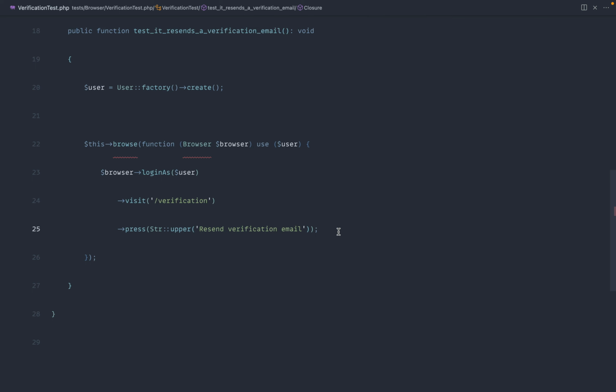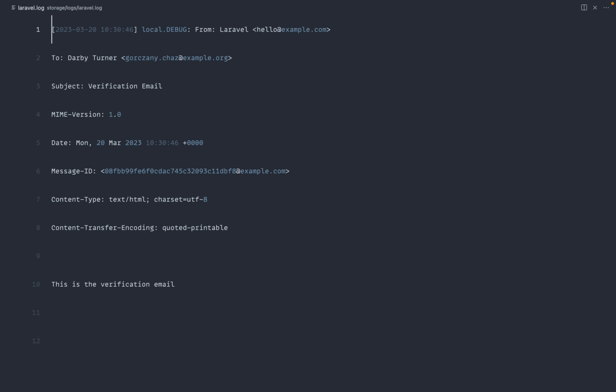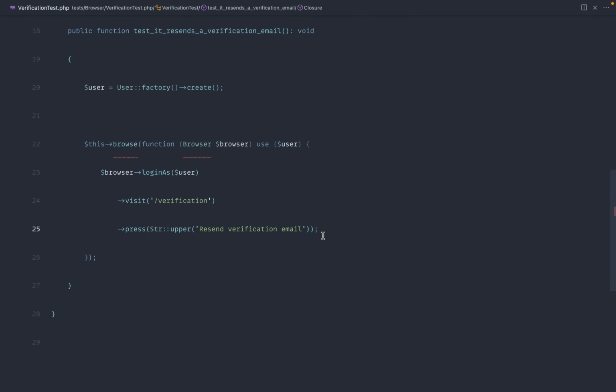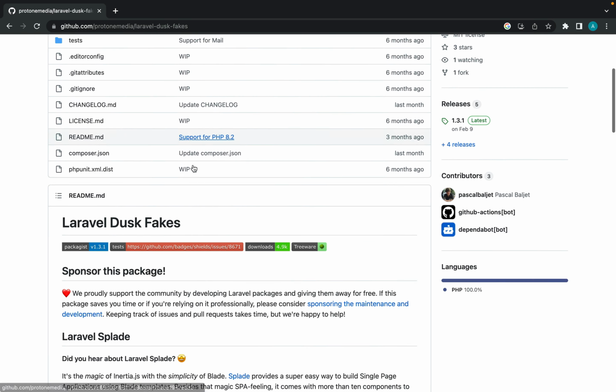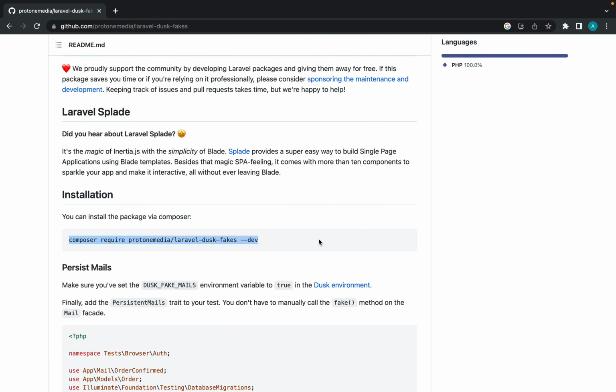Okay, so now what we want to do really is just make sure that that email has been sent. Like I said before, if we come over to our Laravel log, you can see here that this has been sent to that fake user with that subject that we defined, and it has the body in here that we've already seen. Now, what of course we could do is, as part of our test, dive into this log or something clever like that, but we're not going to do that. We're going to go ahead and use a package which makes this incredibly easy for us. And that package is Laravel Dusk Fakes.